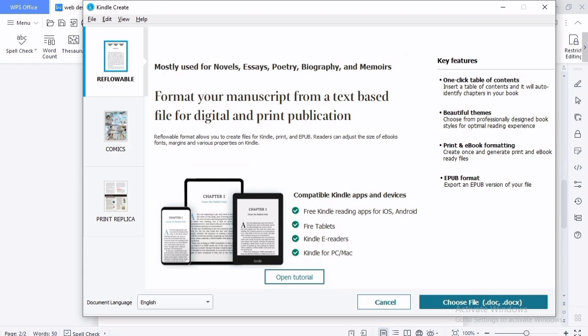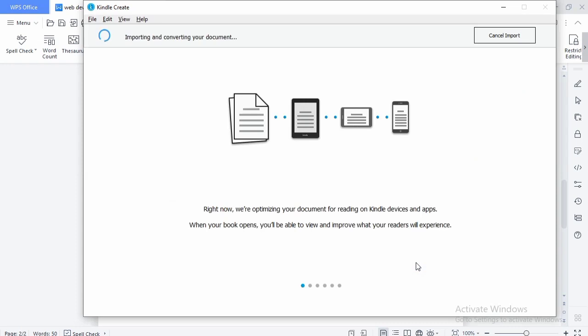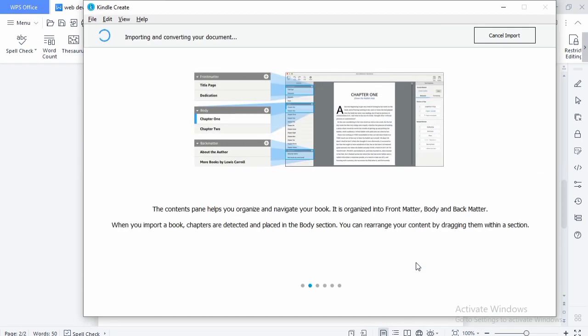Kindle Create is a free software for formatting your book for publication. Install Kindle Create if you haven't done so. Click on Import Existing Manuscript. Select a manuscript from the File Explorer. It must be a docx or doc file. It will take a short while to convert your manuscript to EPUB format, so be patient.